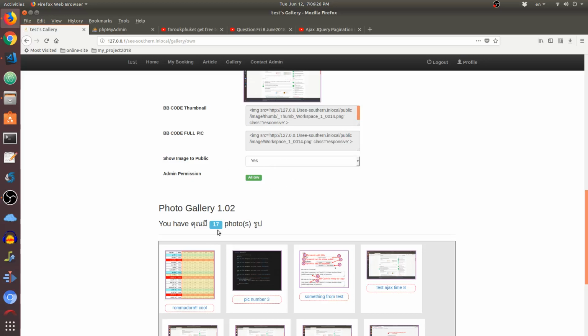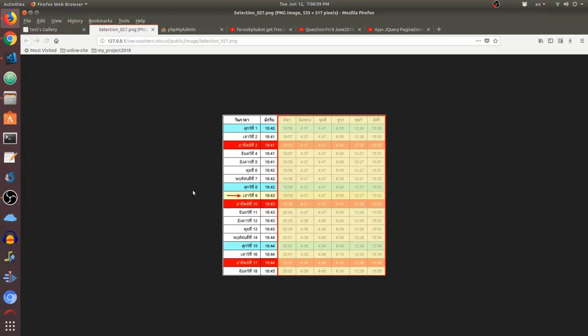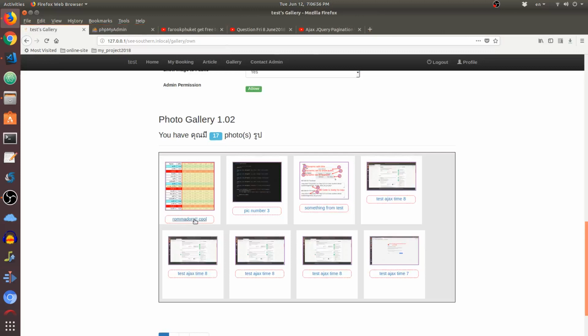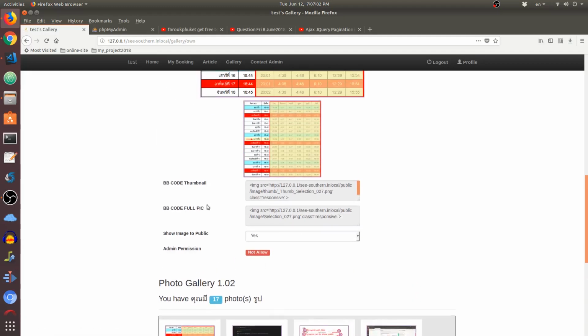You remember that we had 16 images before, and now we have 17 images in here. If I scroll down and click on this one, it opens a new tab with the direct URL to this image stored on my website. And if I click on this one, it shows the form right here, so I can update something.